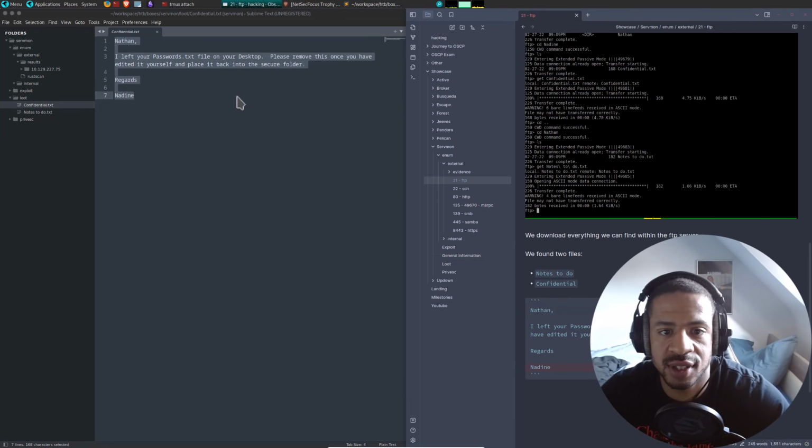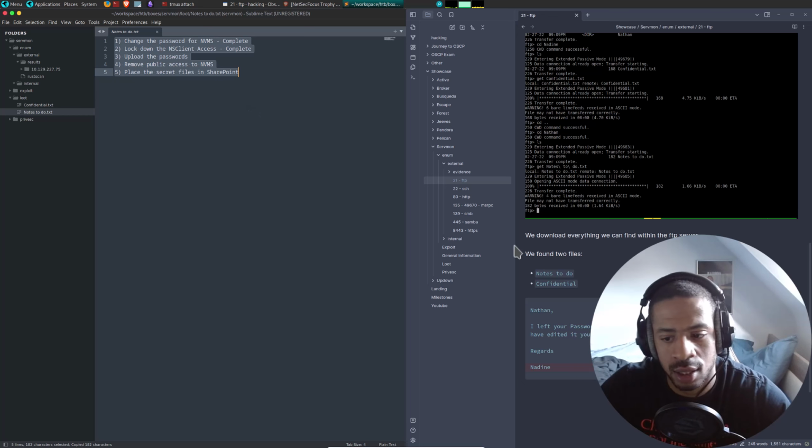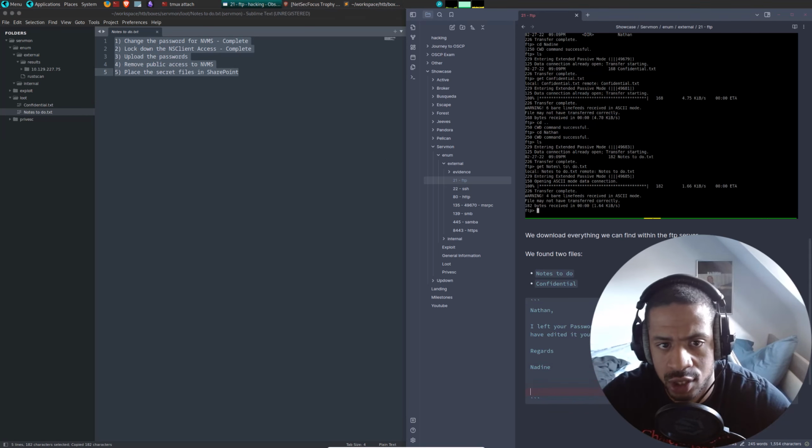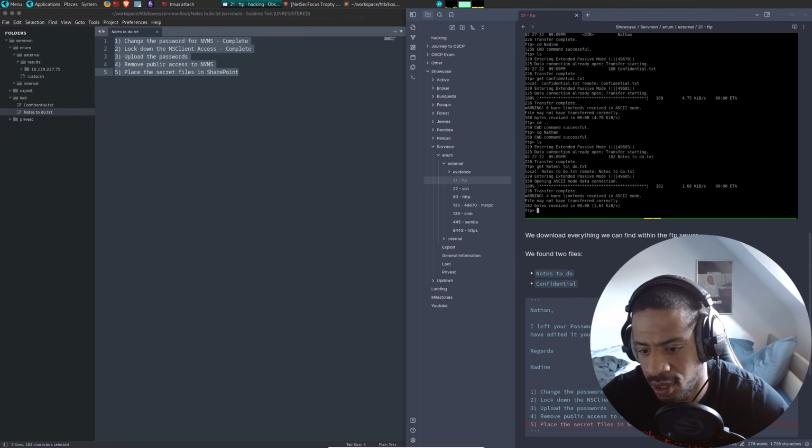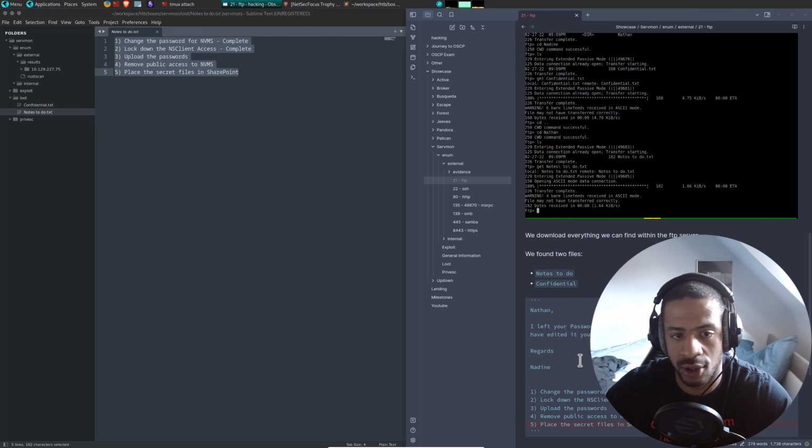I left your password.txt file on your desktop. Please remove this once you have edited it yourself and place it back into the secure folder. Okay. And then change the passwords, complete, lock down the NS client, complete, upload the passwords, remove public access, and place the secret file in SharePoint not complete.